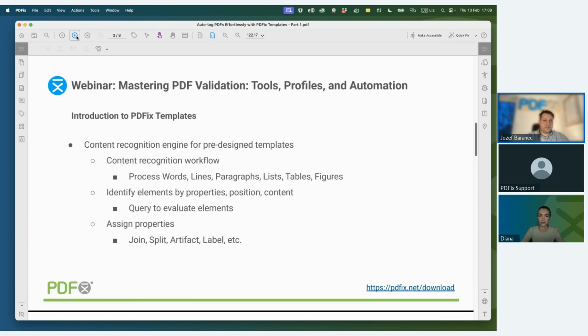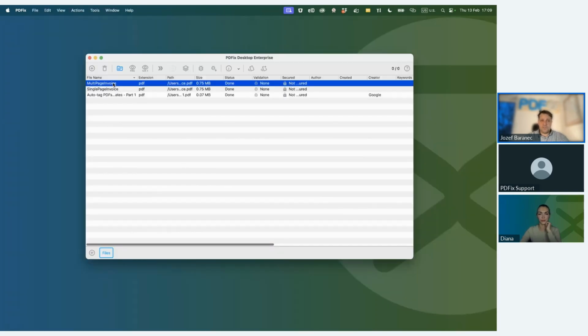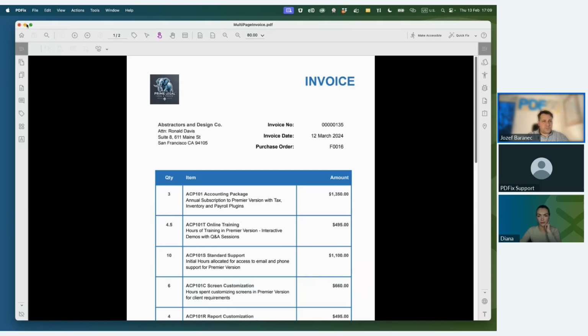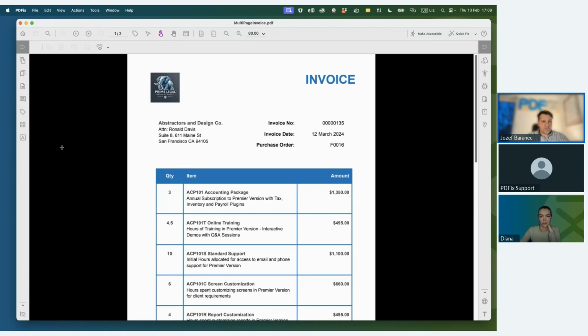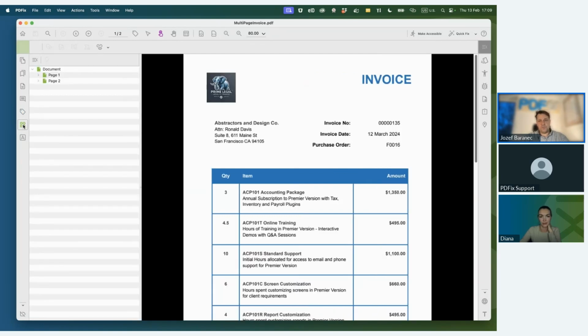So let's look at the first example that we have, and we can take a look at how it's going to work. So for this purpose, we have prepared an example for invoice. And first, I will show you what actually building the template means in PDFix desktop and how you can actually work with these, which panes you will use, and simply all the user interface components that will be available.